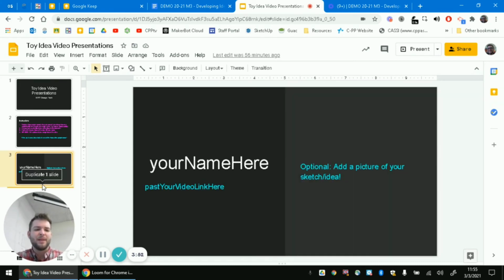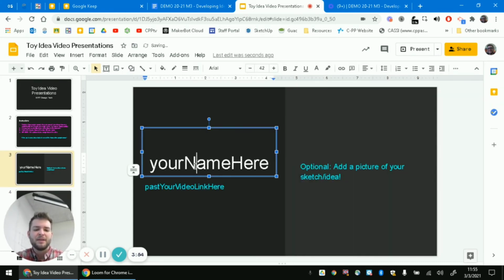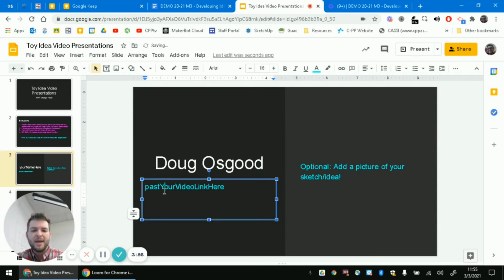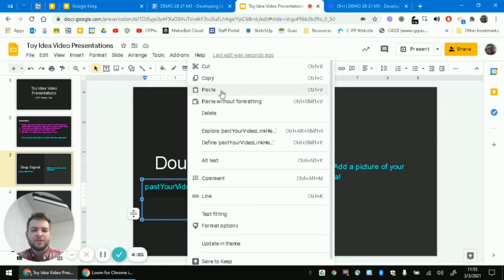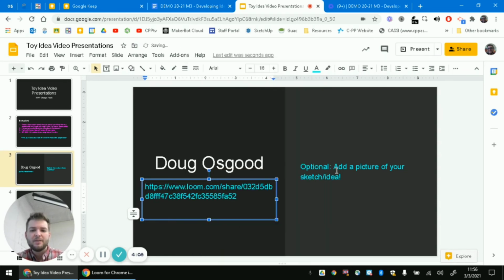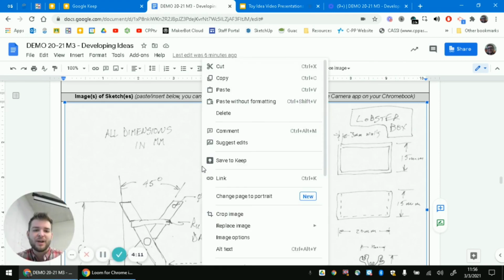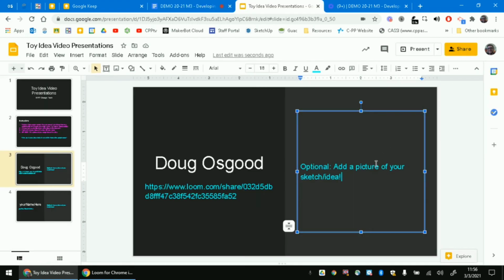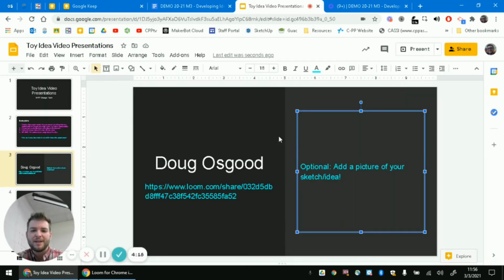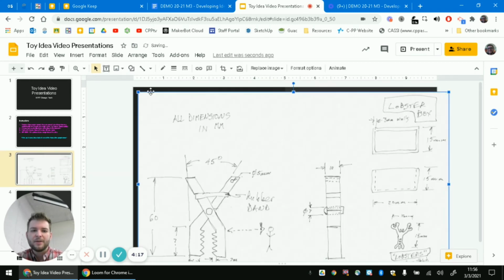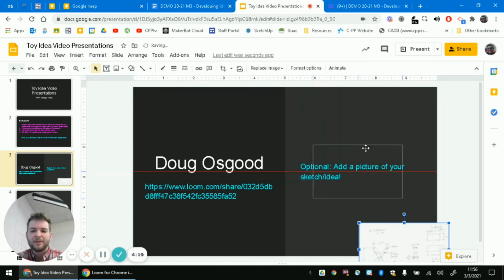You can find a blank slide. There'll be a bunch of blank slides. You put your name. So I put Doug Osgood. I would paste, right click, paste, or copy, Control V, paste my video. And then I could put a picture of my sketch. So I could just copy right from my document and paste the picture right here. There we go. It's a little big, so I'll adjust the size by the corner.